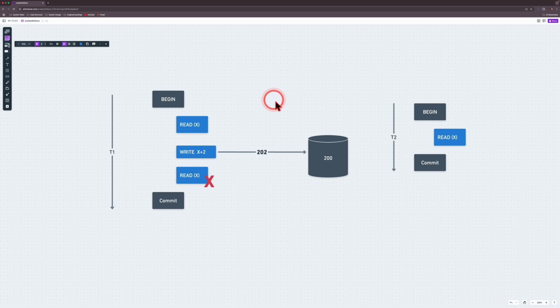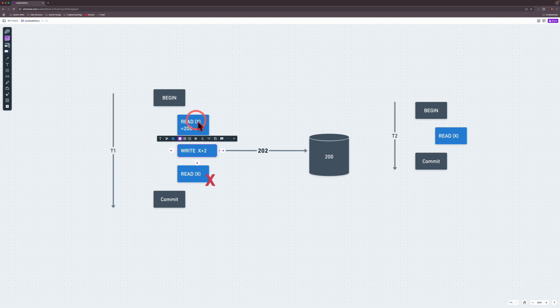Let's see this with this diagram. So there is transaction T1, there is transaction T2. Let's say we started the transaction and we are committing the transaction. We are saying read value. Let's say we are trying to read this value 200. What we got here was 200, right? Now we are trying to write value. So basically we read X. Now we are trying to write X plus 2. That is 202. So the value that will be written over here is 202.